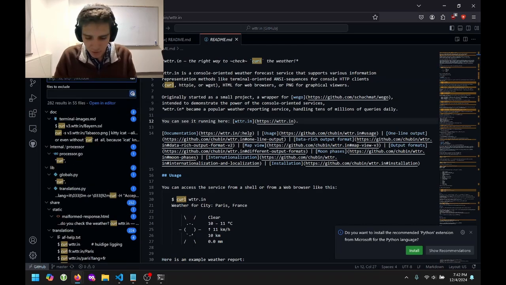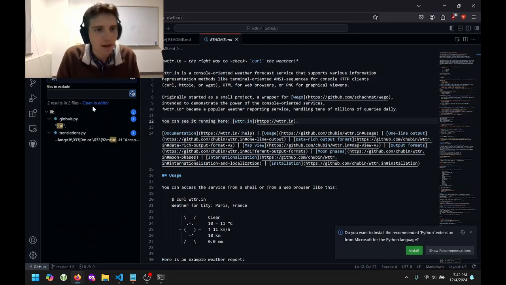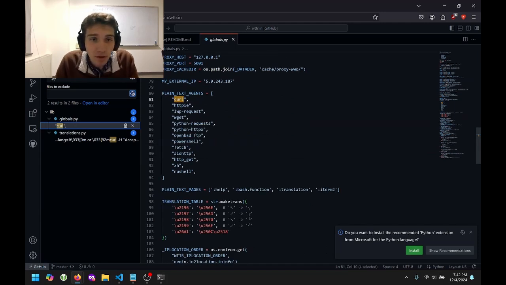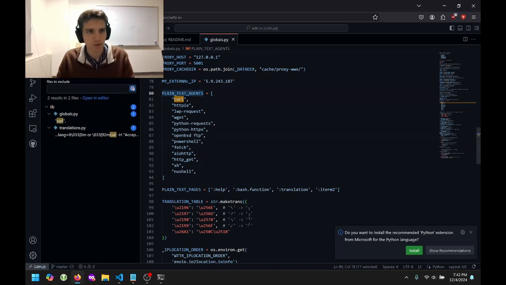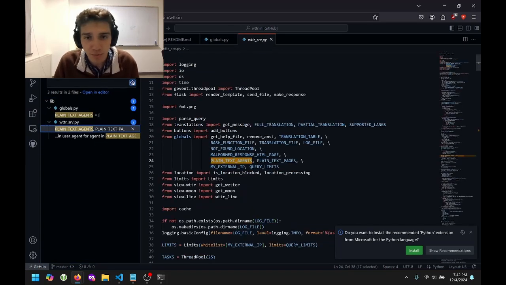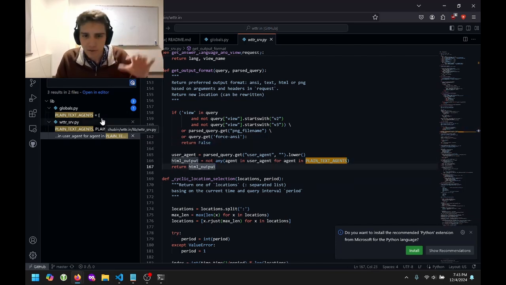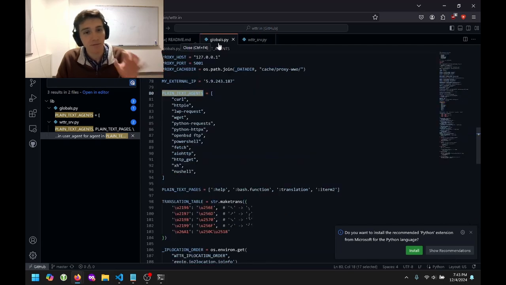I think if I search for .python files, this is interesting. Curl is actually specifically mentioned in the source code, right here, plain text agents. If we go to plain text agents and search for it, we'll see right here that the HTML output depends on our plain text agents. We could go deeper into what this means, but effectively, curl is whitelisted to use HTTP.